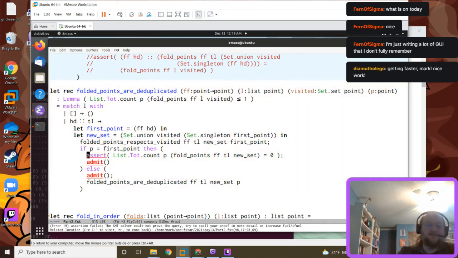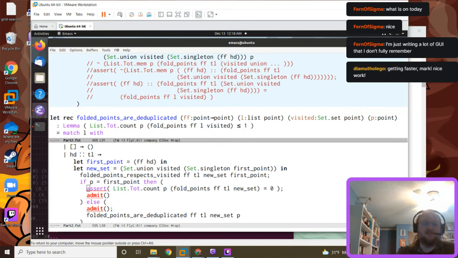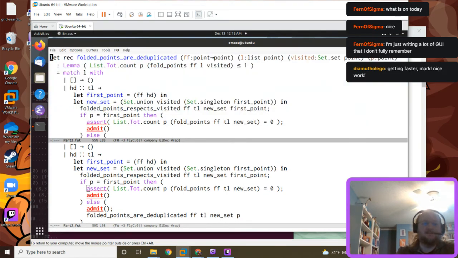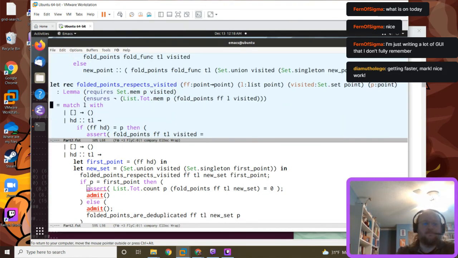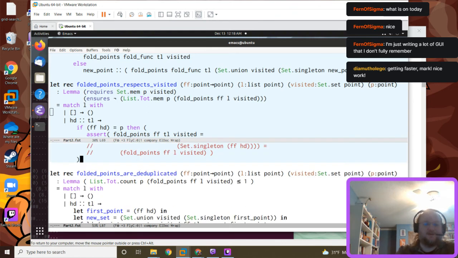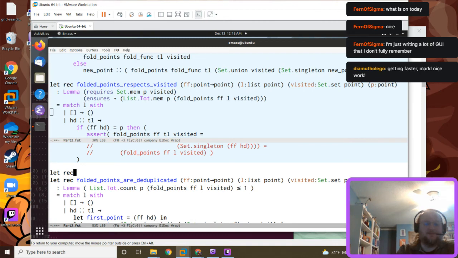All right, it doesn't believe that that follows from what we know. So our lemma isn't strong enough. It should be though. I mean, it's a matter of logic, but maybe you have to say not member implies count 0.